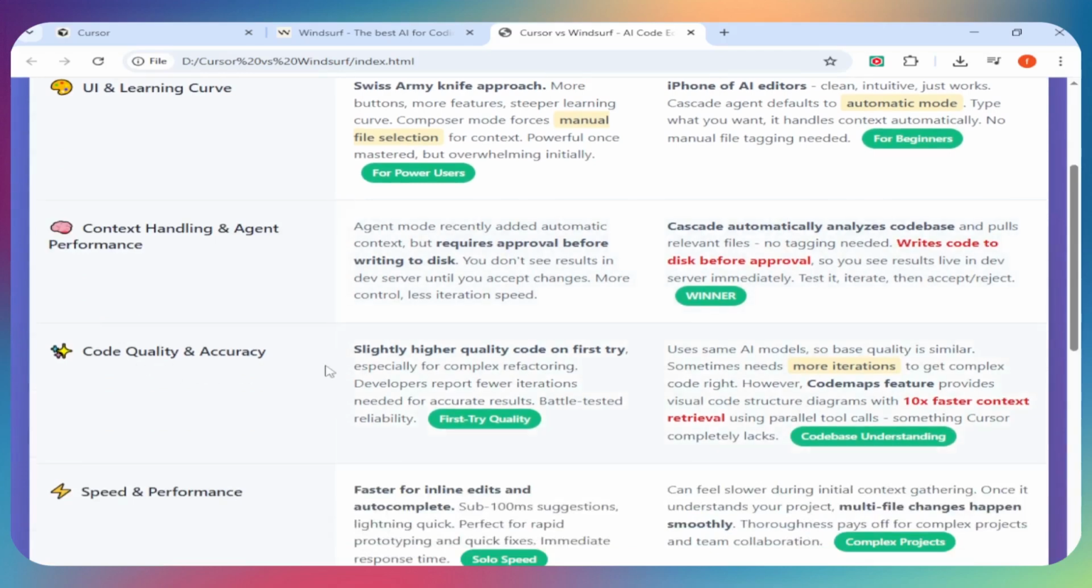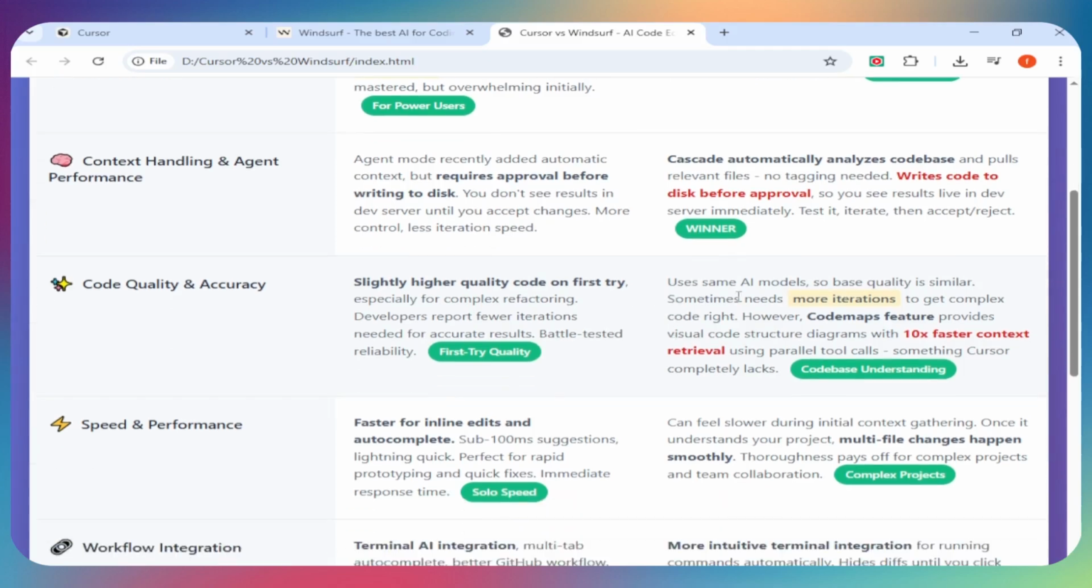Code quality and accuracy. Here's the truth: both use the same AI models, so base quality is similar. But multiple developers report Cursor tends to produce slightly higher quality code on the first try, especially for complex refactoring. Windsurf sometimes needs more iterations to get it right. However, Windsurf's Code Maps feature provides visual code structure diagrams with 10x faster context retrieval using parallel tool calls, something Cursor completely lacks. For understanding large codebases before making changes, Windsurf wins.